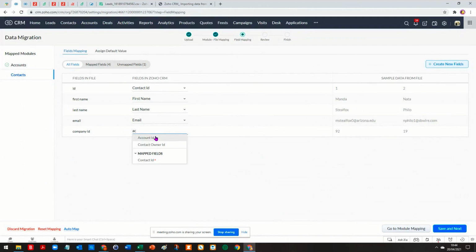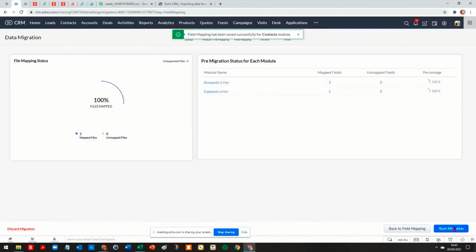If our module is called company, it would say company ID. So we want to map the company ID to the account ID, and that's going to be the thing that tells us what contact belongs to what company. Okay, so I'll click. You can see these numbers here. So there's Manda will be assigned to company 92 in the accounts CSV file. I'll click save and next.